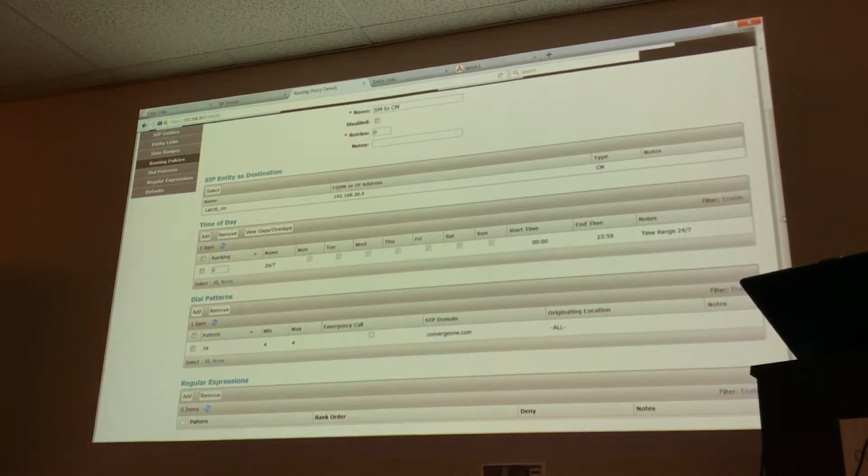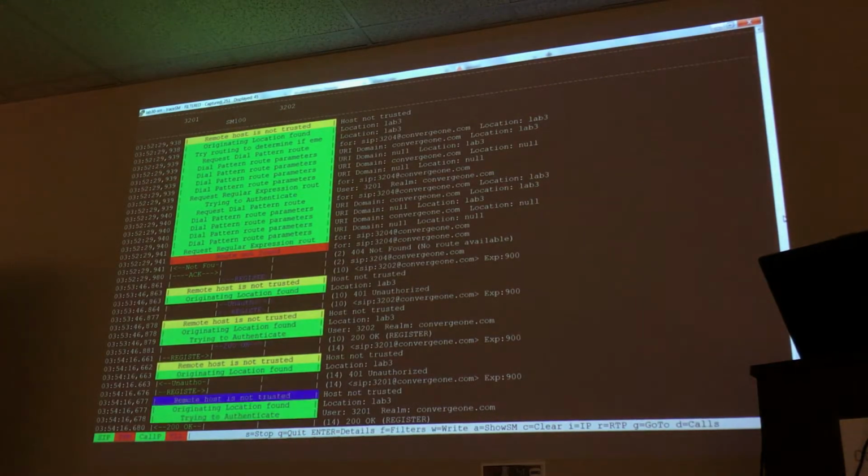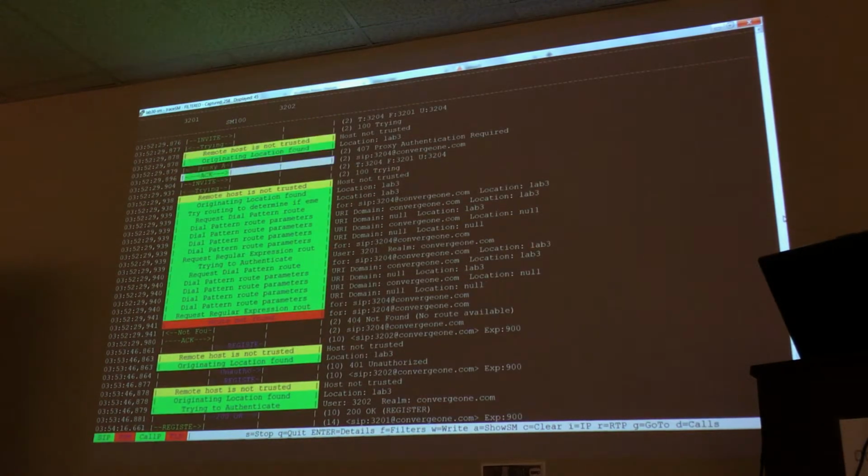So I see that the routing policy is well configured. Let's go back to the trace, because this one is an interesting one. It finds an originating location, lab 3, that's fine. But it can't match with a dial pattern. Does it help to look at the trace in CM too? No, because it never reaches CM. There's no route. Right.